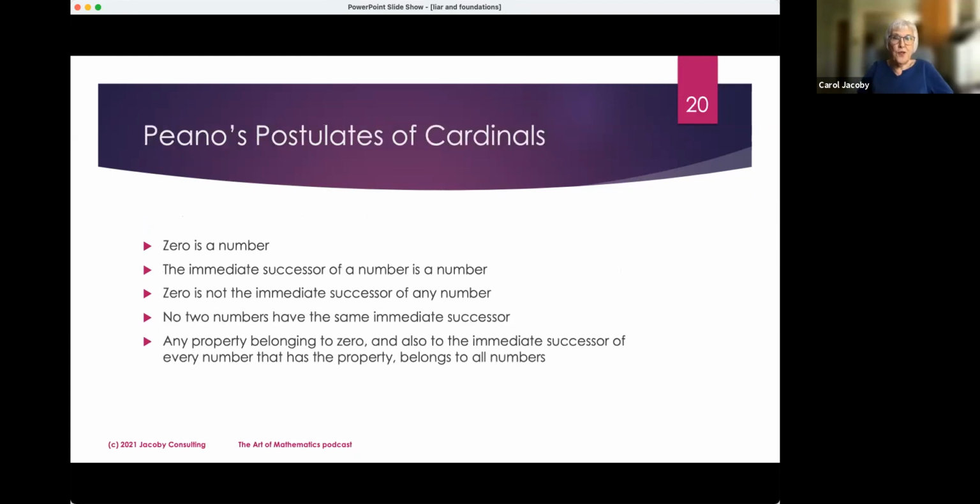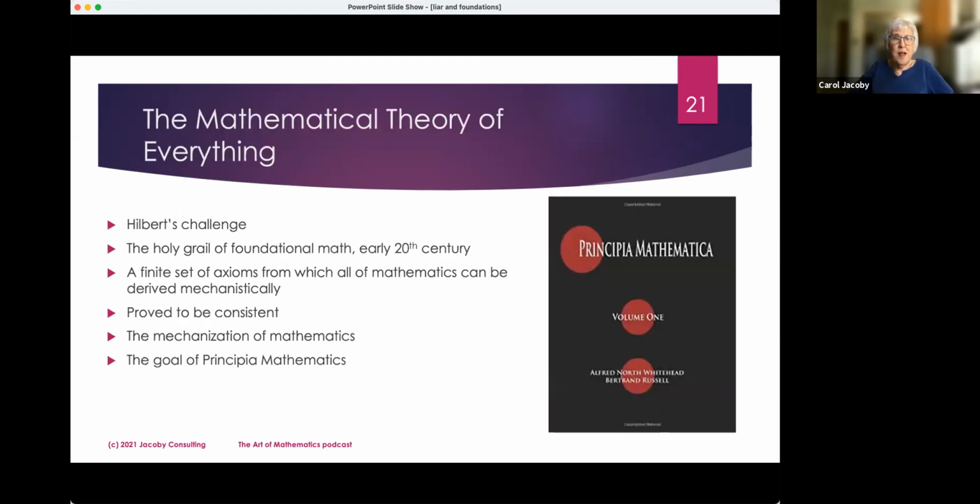Peano's postulates for finite cardinals. It's another example. But what they wanted to do, and Hilbert put this down, I think this is the second problem, is to come up with a mathematical theory of everything. And at that time, around the turn of the 20th century, this just became the holy grail of foundational mathematics: to try to find a finite set of axioms from which you can derive all of mathematics.